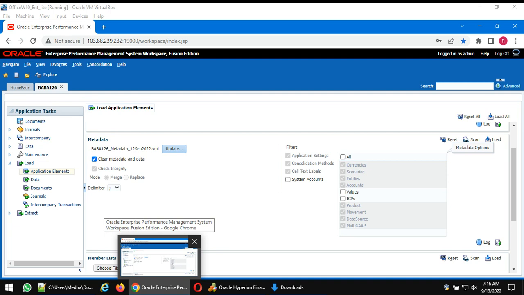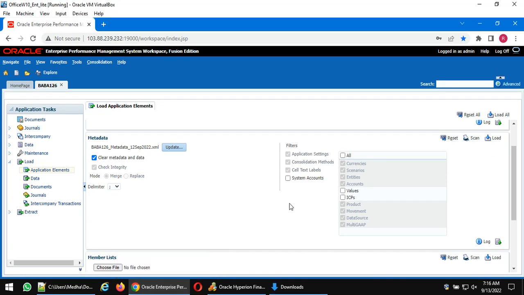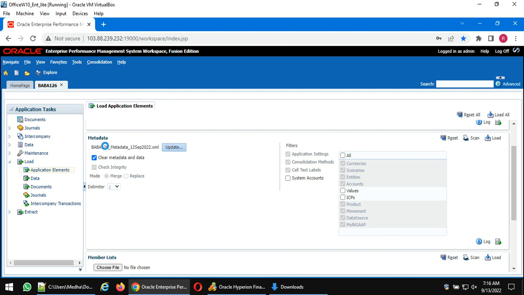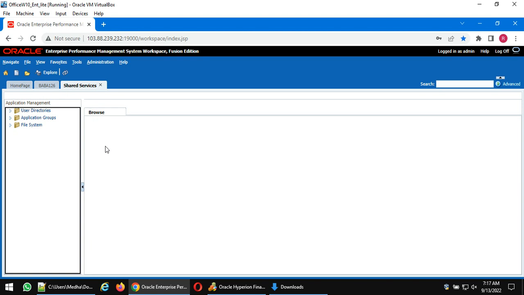Right. So fifth step. So write down fifth step. Within brackets, write down. You cannot practice this. Why you cannot practice? Only super admin can do. Write down. You cannot practice this. Only super admin can do. So yes, go to write down. Click on navigate, administer, shared services console.